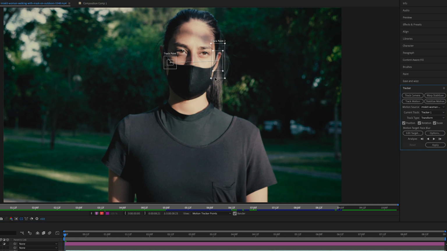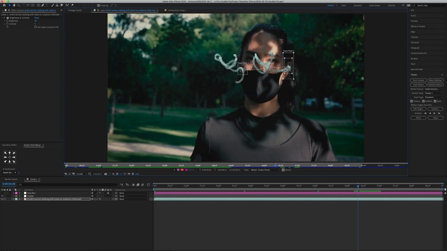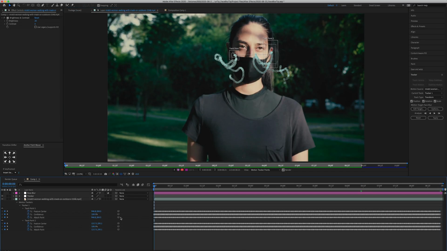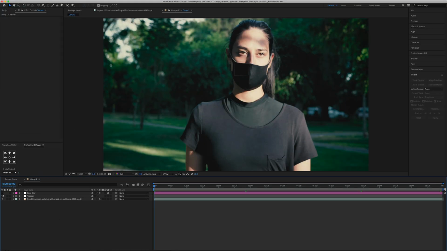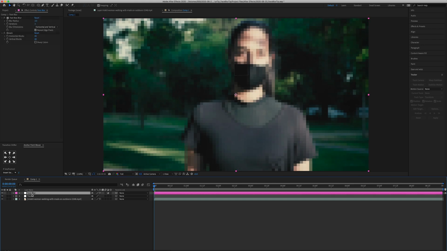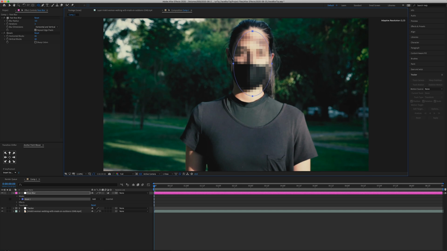All right, let's hope for the best for this track. Okay, so for the most part, that track was okay. So I'm just gonna edit the target, make it to the null object and apply. Okay, so now that we have our tracking data on the null object, all we're gonna do is unhide our face blur layer and we're gonna give it a mask.